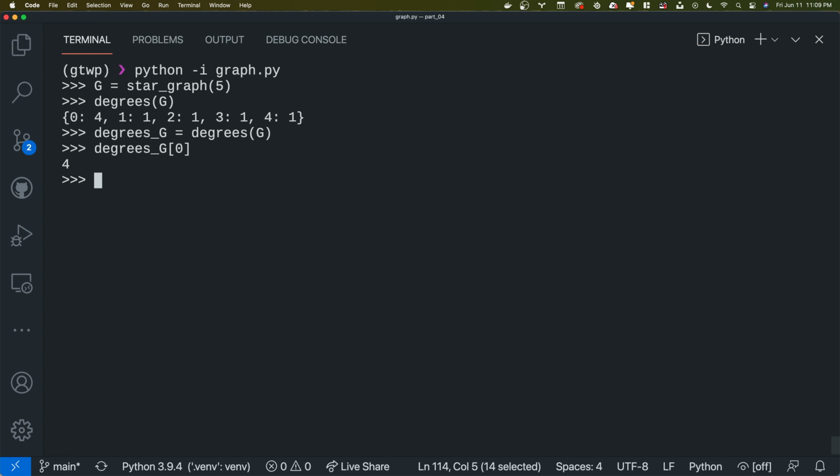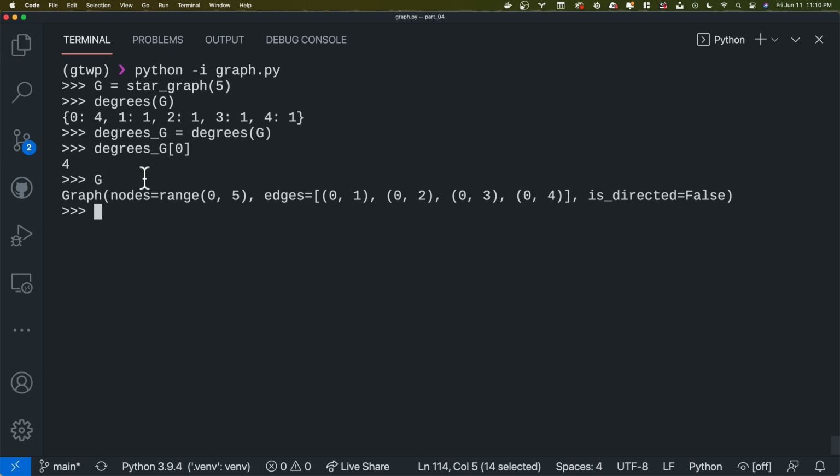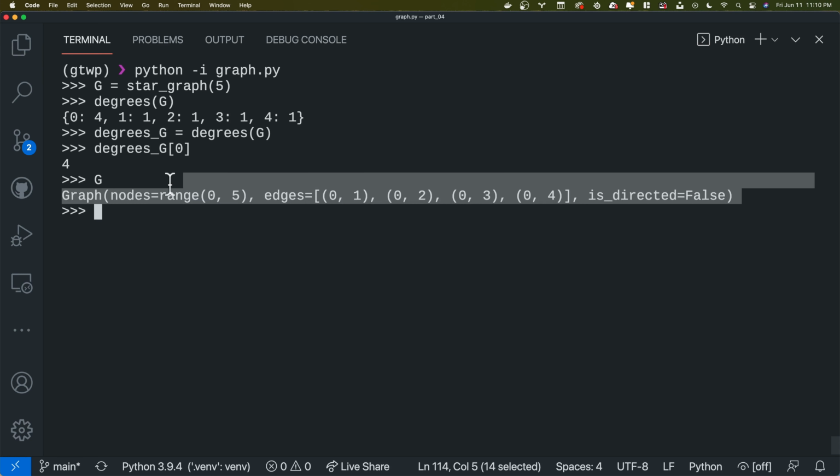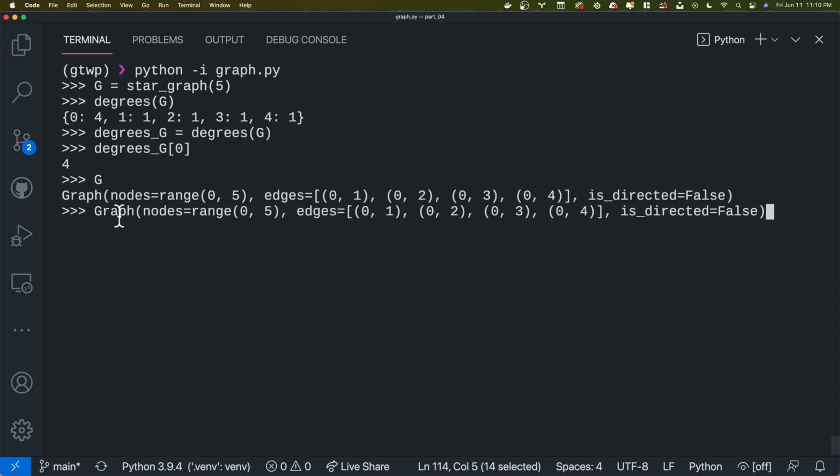Let's find out. Let's take a look at our star graph. We can create a directed version of this pretty quickly by copying the output, changing is_directed to True, and assigning it to a new variable name. Let's call it g_dir for directed.